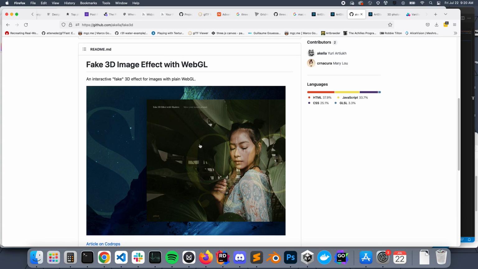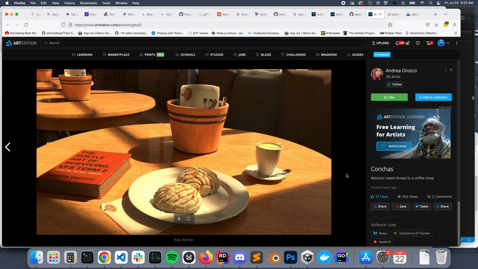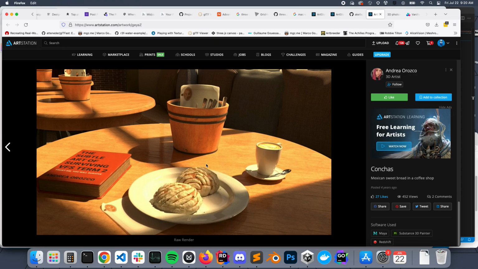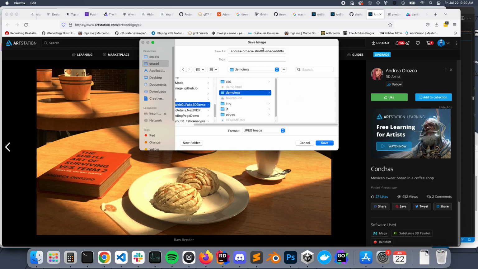So we've got a version of this ready to go, and for this little demo we're going to do the subject. I found this nice art piece on ArtStation. We've got a coffee shop table with coffee, pastries, and a book, and we're going to turn this into a 3D photo and do some tweaking together. So I'll start by saving this image. Let's give it a nice simple name: Coffee table.